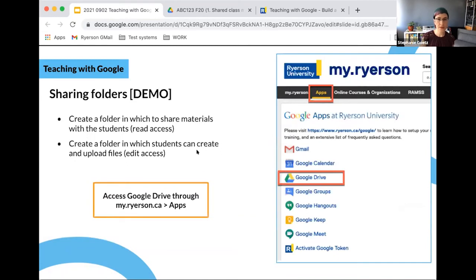All right, so I'm going to move away from the slides for a little bit just to show you some things in Google Drive itself. And we're going to take a look at a couple of different types of folder sharing. So the first level is view access, when you want to share course materials with the students, but you don't want the students to be able to modify them or remove them from the folder. The second is edit access, when you want the students to be able to modify the contents of the folder and collaborate on class activities within the folder.